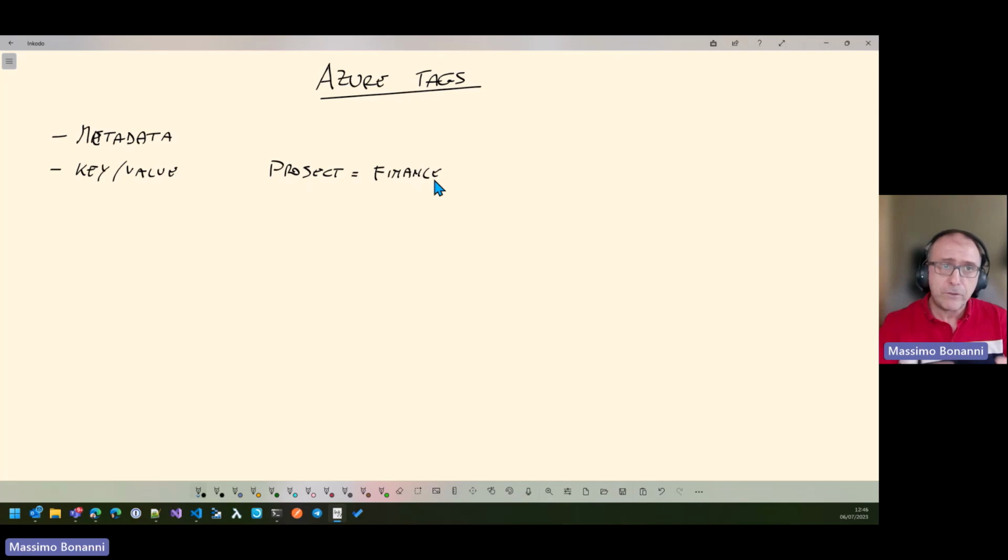This tag allows you to filter your resources from two perspectives. Cost: you can say, hey, I want to know what is the cost of my project finance. Or governance, which I show you briefly in a demo. You can say, I want to know what are the resources that have this kind of tag, because I want to retrieve the list, and then on that list, I want to do something. So you can use it for cost and for governance.